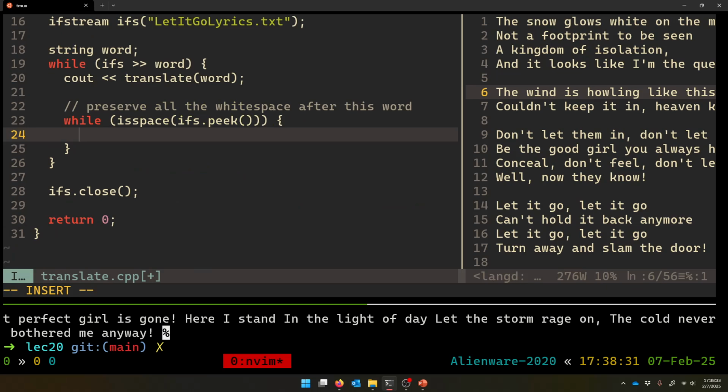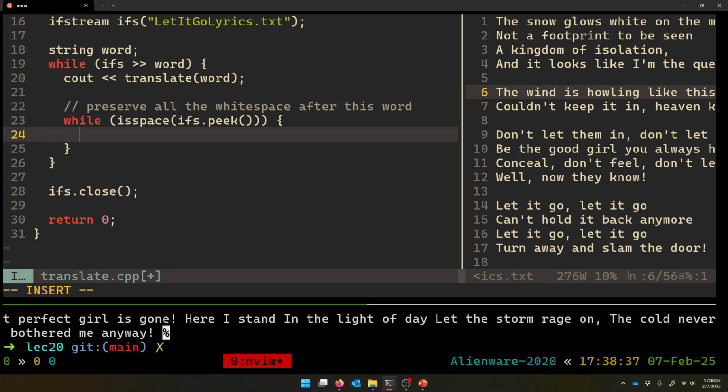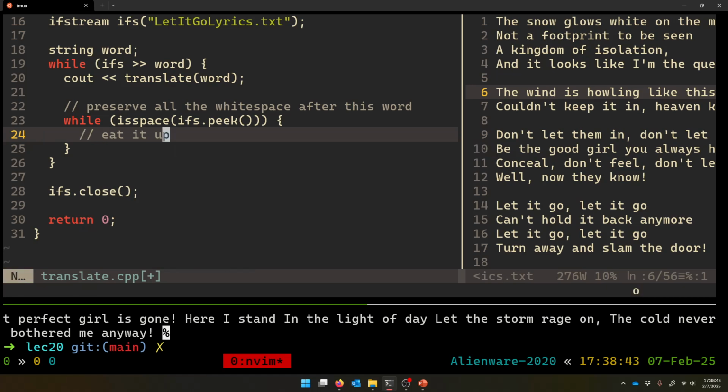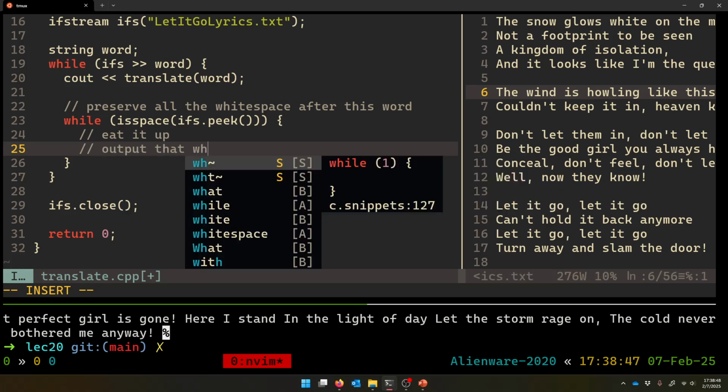What do I want to do? So this is confirmed: the next character is a space. As long as that's true, what do I want to do? I want to eat it up, advance the cursor over that space character, whatever it was, space, tab, newline, and then also output, preserve that same white space character.